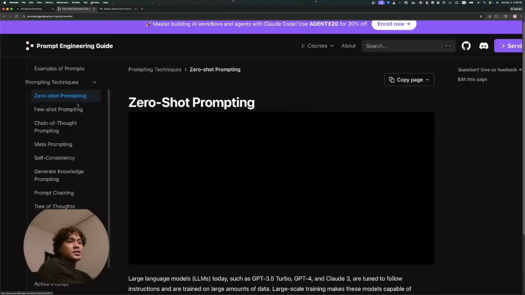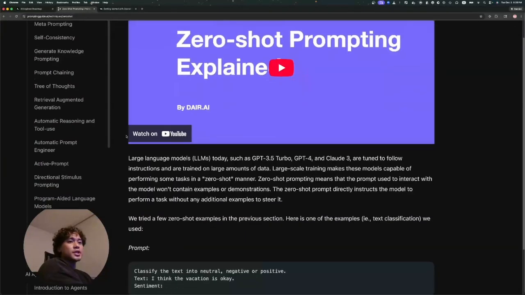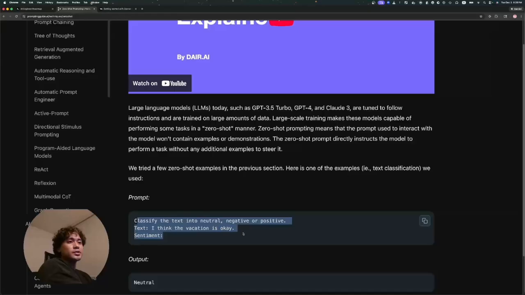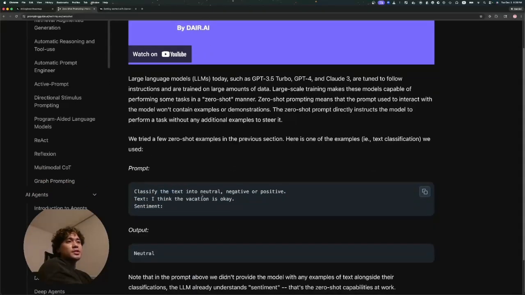And this is what I mentioned last video, zero-shot prompting, where you're just asking the model to generate some text for you. This is doing a classification of the text as neutral, negative, or positive.